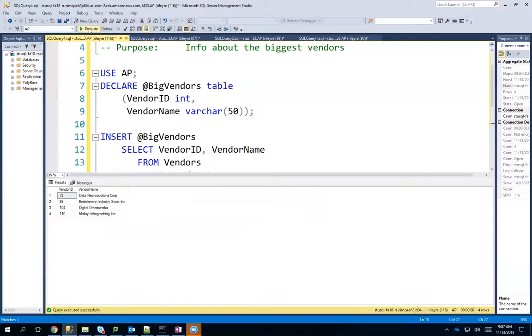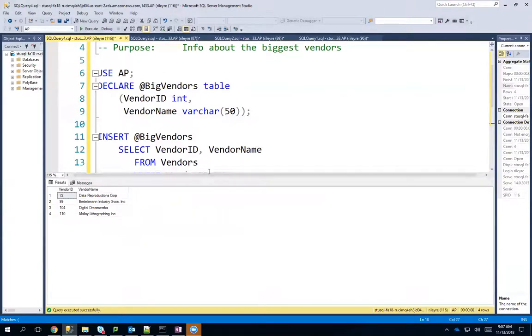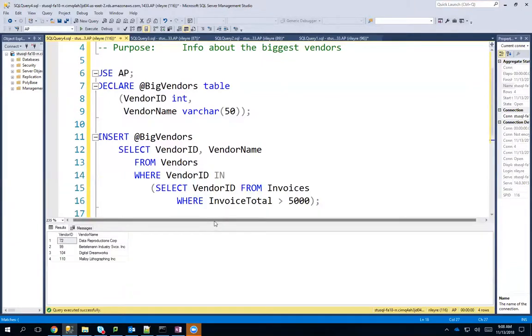Hooray! Did it work? Yay. So once our batch has finished running, does that table exist anymore? No, it's gone. Its scope is only our batch.